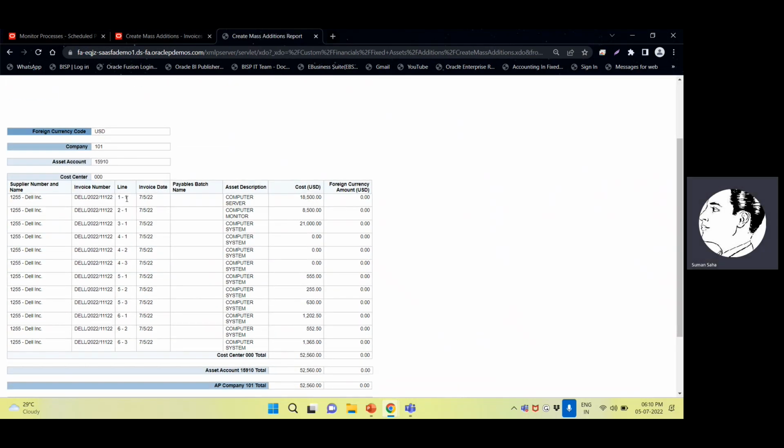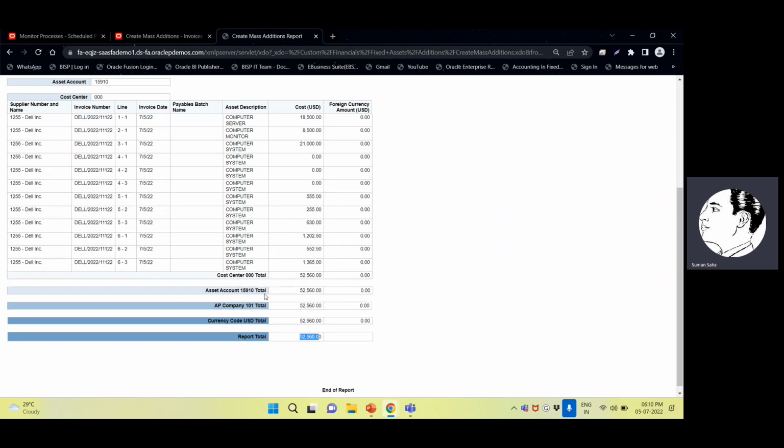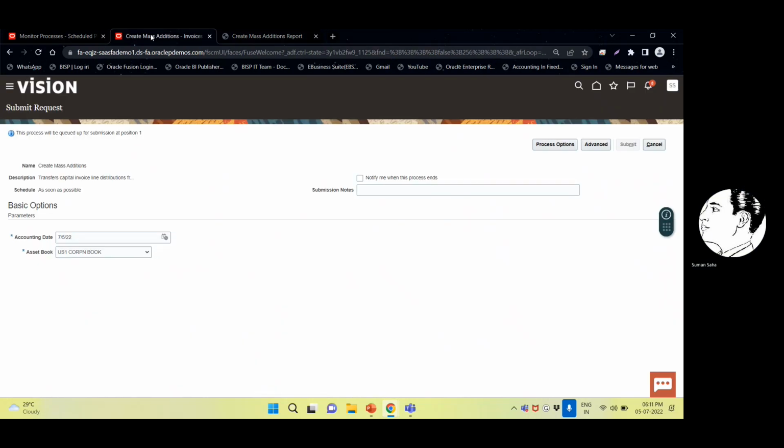You can see the Dell. I have taken the supplier. This is our invoice number, and this is the line. And the computer system we had taken, the 3 lines we had taken, so as the taxation. So total addition is 52,560. Same thing can be viewed in asset workbench also.